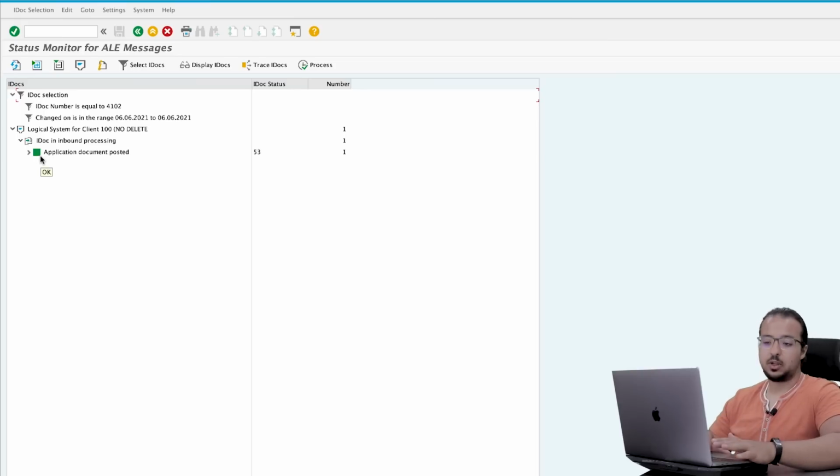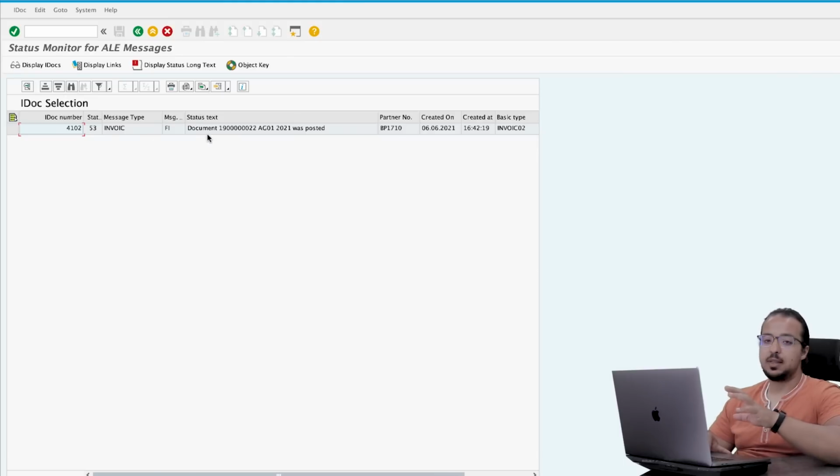I don't have any errors this time, so if I click here, I can see the invoice that was posted, and then double click on this, and here we can see the document number. So this is the status text, and this is how you can read it. So this is the document number, this is the company code AG01, and this is the year of the posting, 2021. So this document was posted to AG01 in 2021. And here we have the partner number. So this is the intercompany supplier for 1710 that we created in company code AG01.